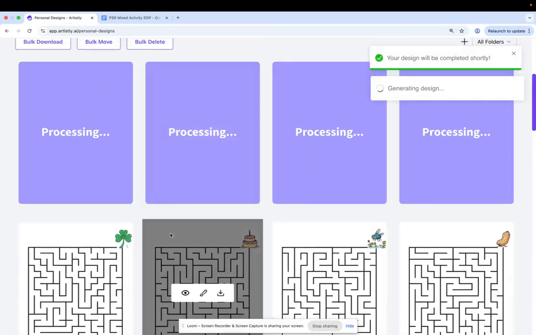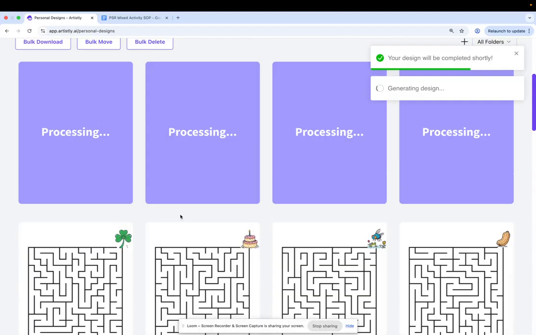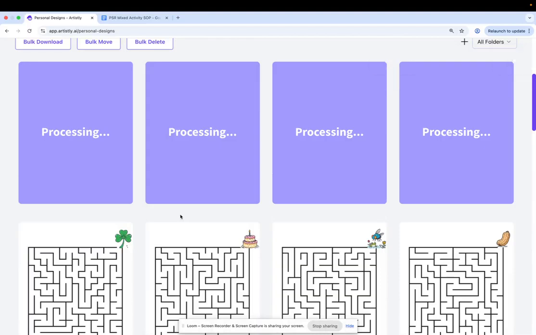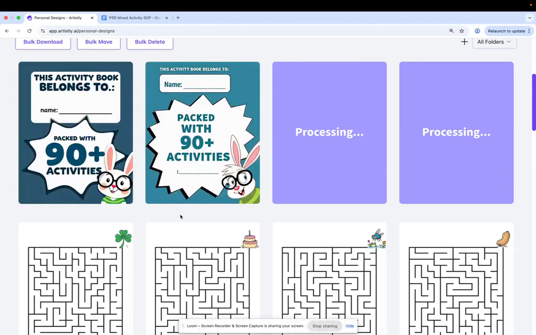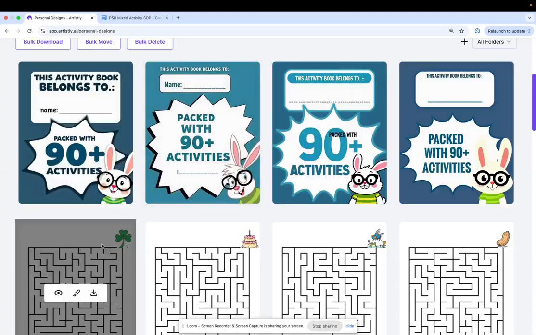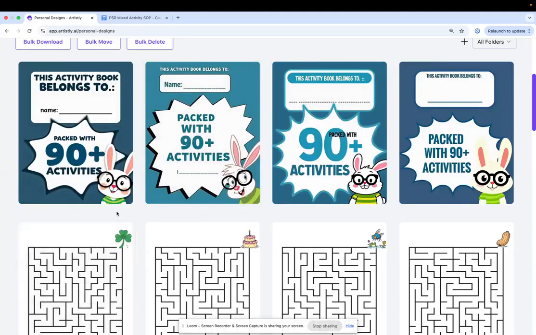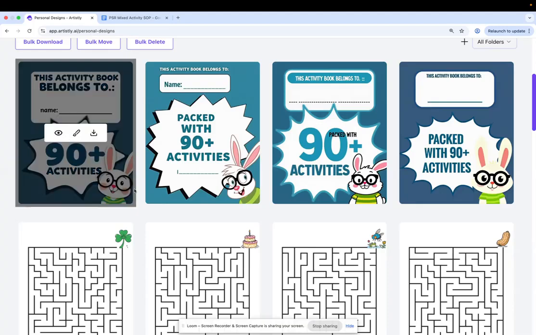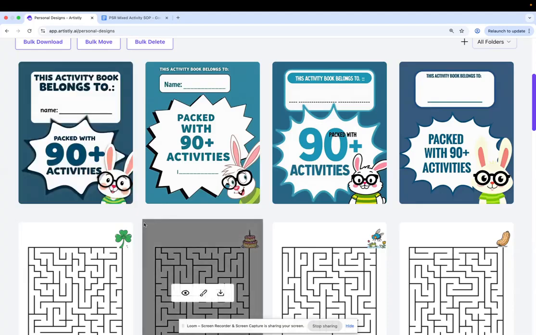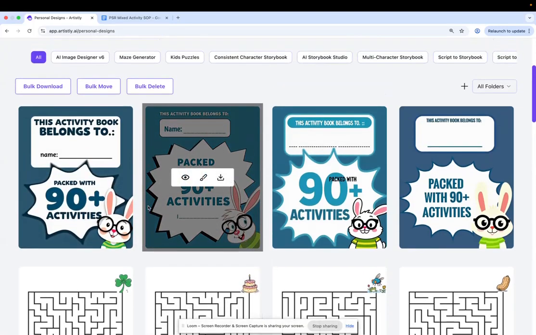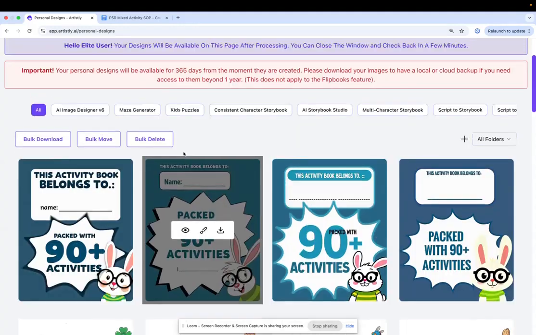You know what this will do? It will create a page for you that generally we create in an activity book that says that this book belongs to XYZ. Kids love this. We have different pages packed with 90 plus activities. How cool is that? I like this. You can change the prompt, you can get more new unique ideas. And now, just like these, you can add a copyright page, you can add an about us page, you can add a how to use the page.